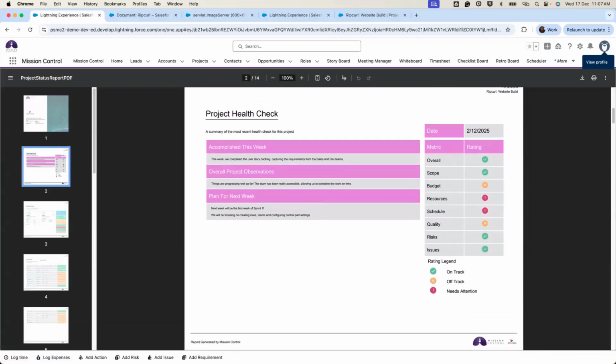All right, so moving on, our next page is the project health check. The project health check object allows project managers to conduct periodic assessments of their projects, providing a snapshot of performance at a given point in time. You're able to write a narrative summary for the following points: what was accomplished last week, what are the overall observations of the project, then what is planned for next week.